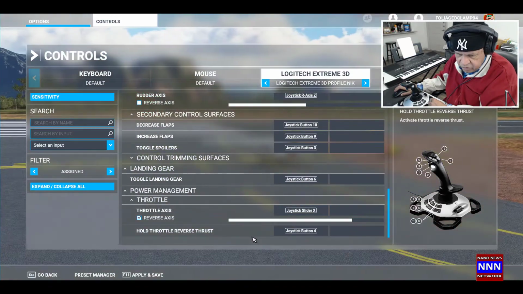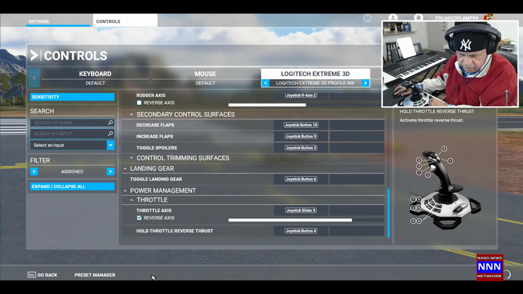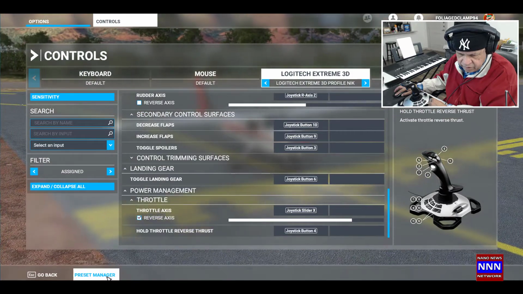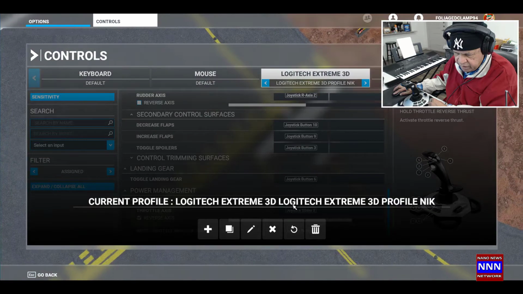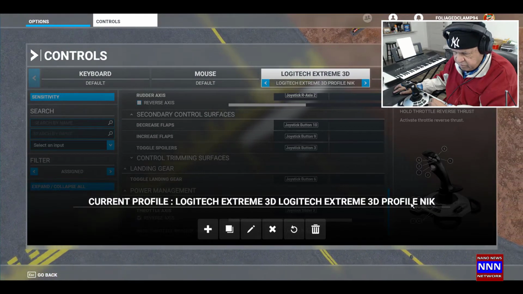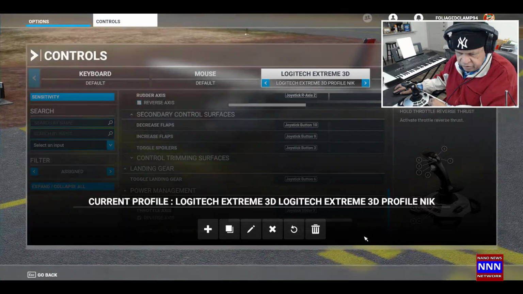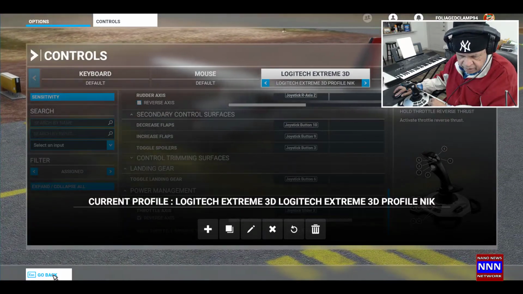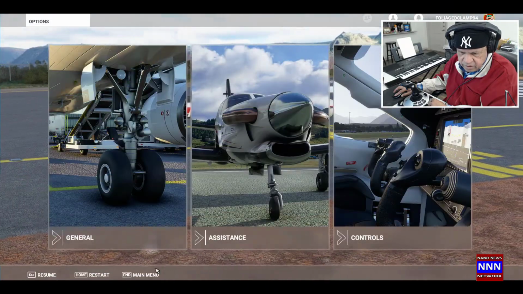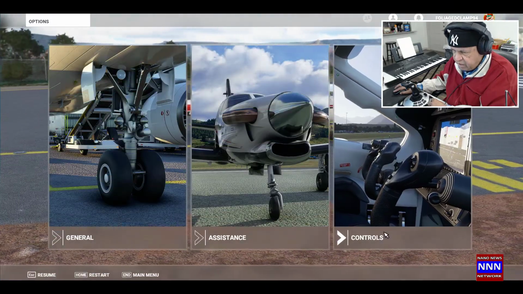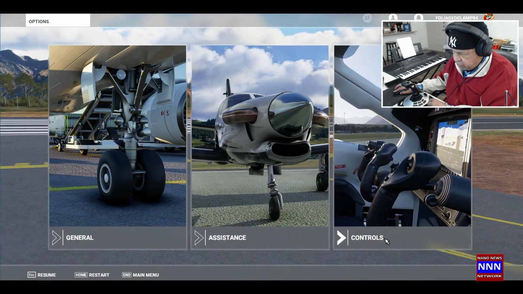Those are all the controls here, and let's apply and save. Then we need to make sure that we are preset to current profile Logitech Extreme 3D, Logitech Extreme 3D profile NIK. So we want to use this particular profile. That's what it is set to. So we can go back to the control panel.